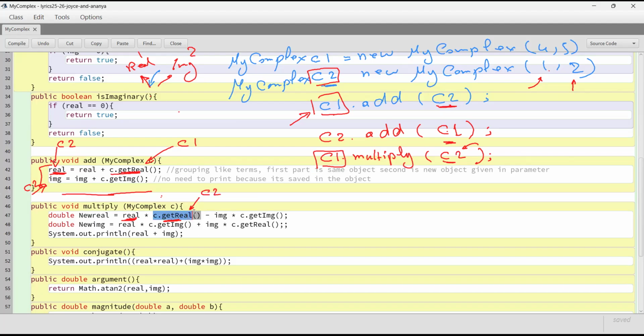So this is the second one here. The second part is the new thing that we passed, the input, the parameter, the real of the parameter, or the input to the method. Real of it. And this is the imaginary of the input. And the same goes here.